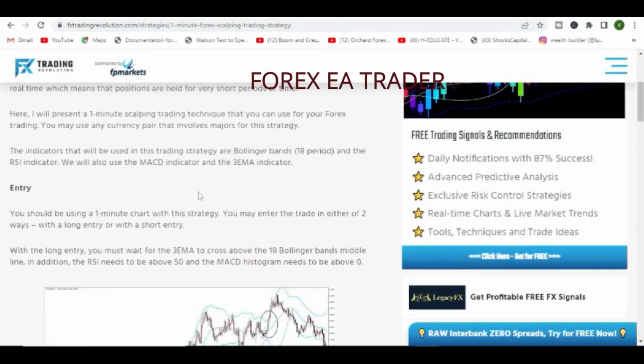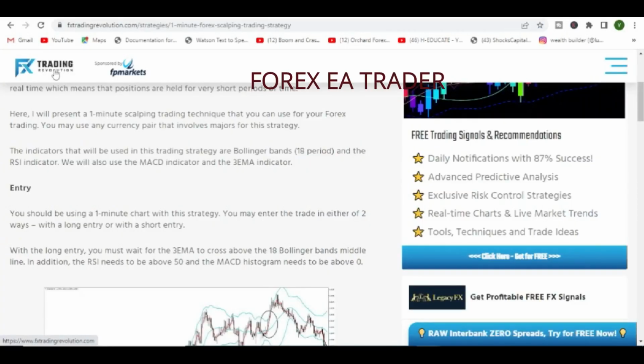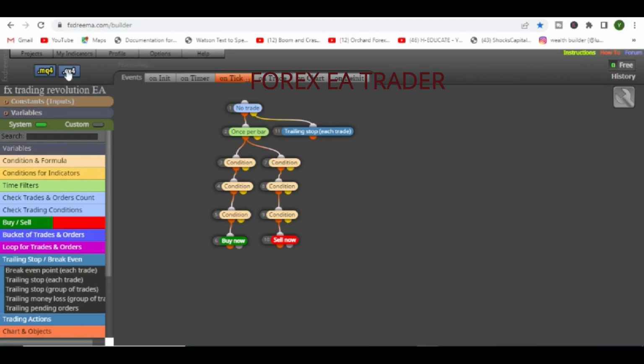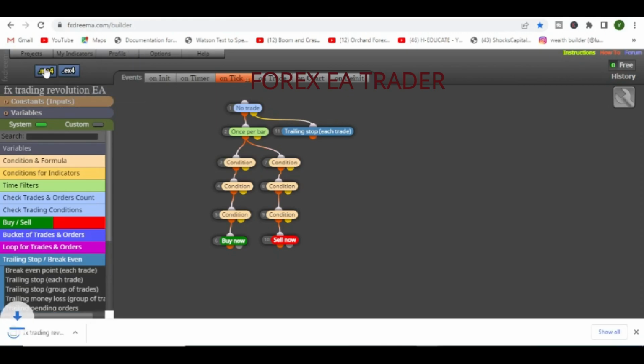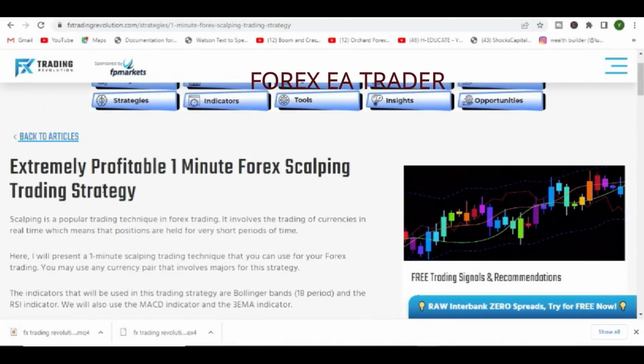Then what we're going to do is we're just going to name it FX Trading Revolution EA. Then you are done. Then you can go ahead and download the executable file and the source code. Then you can play around with it, and hopefully this strategy makes you money, as they claim that it's extremely profitable.